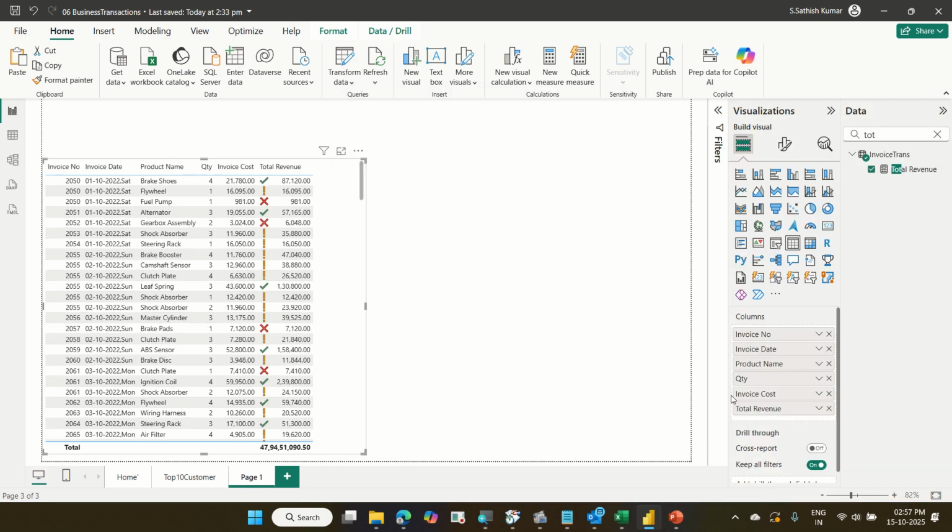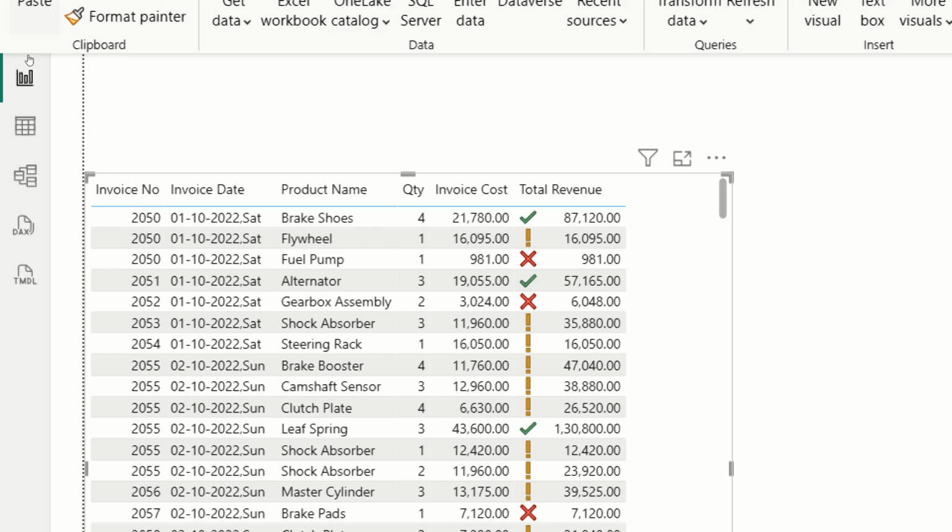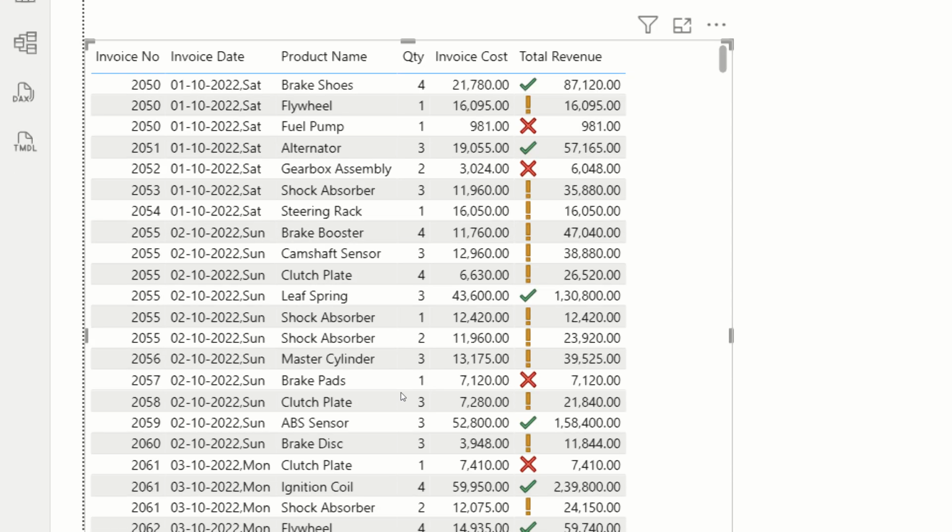Based on my value, the icon color has changed. Wherever my value is between 0 to 10,000, you will get a red. 10,000 to 50,000, you will get a yellow. More than 50,000, you will get a green.